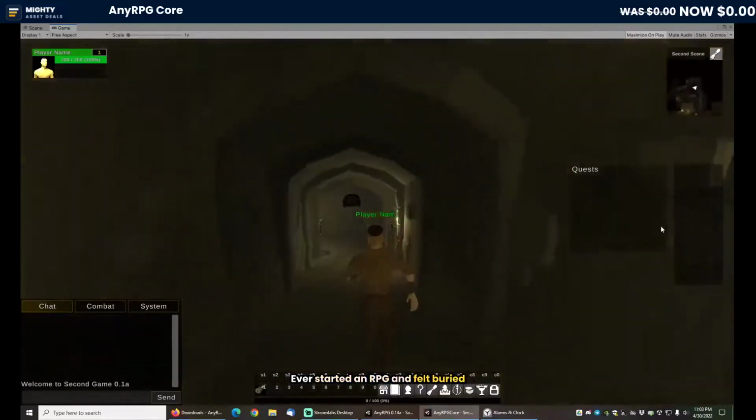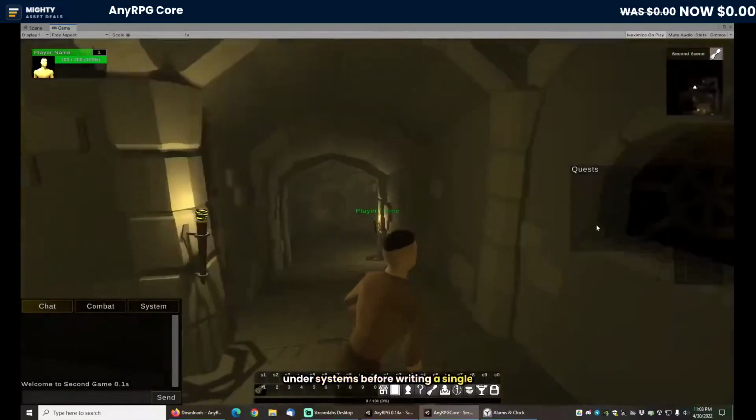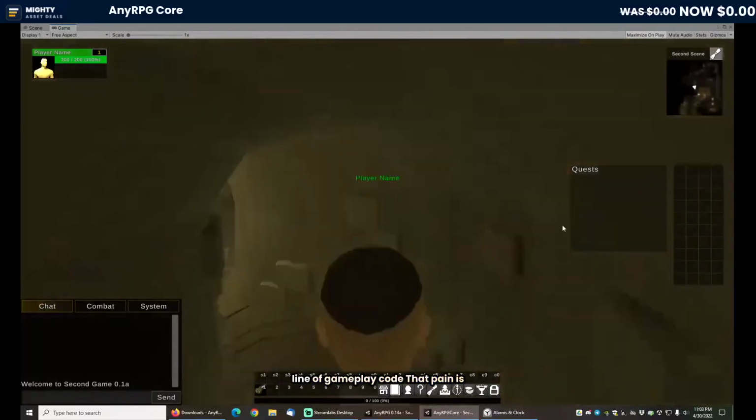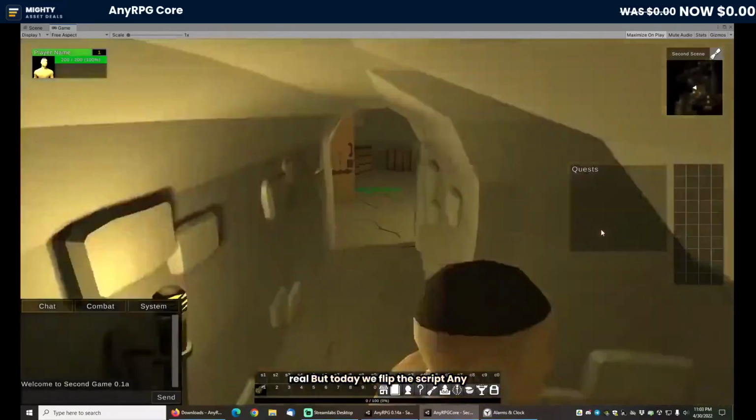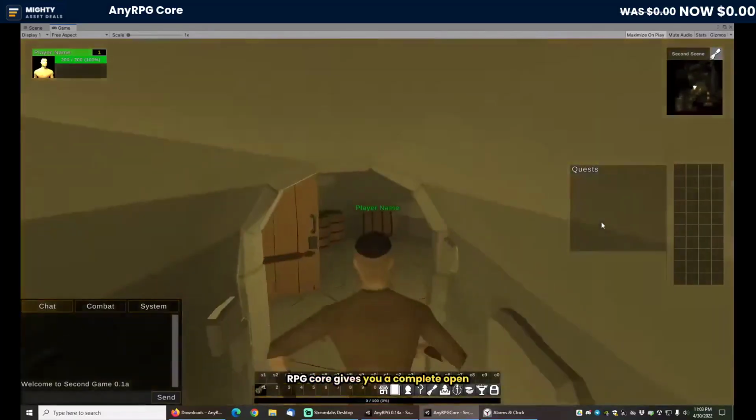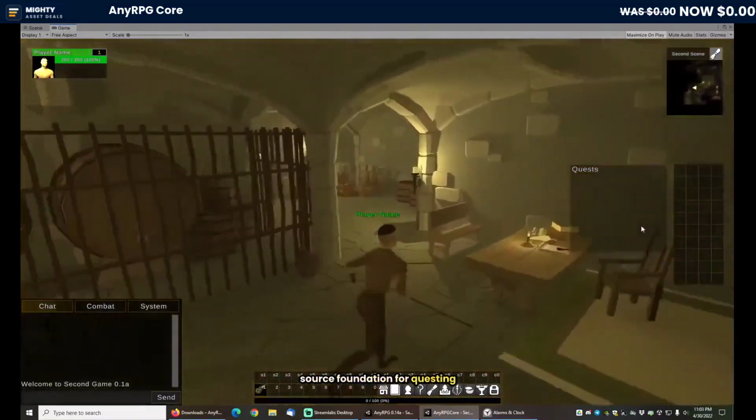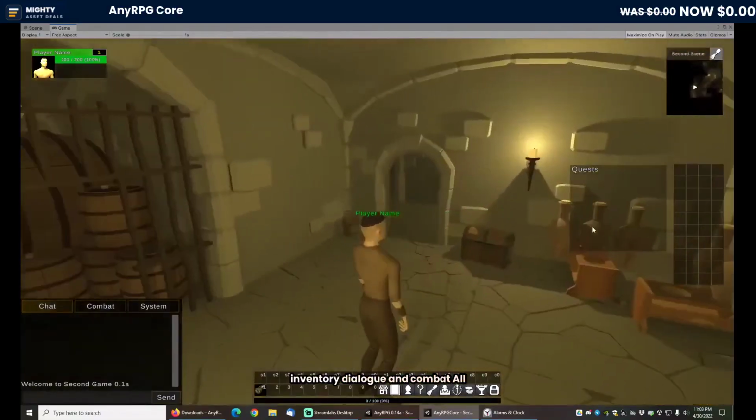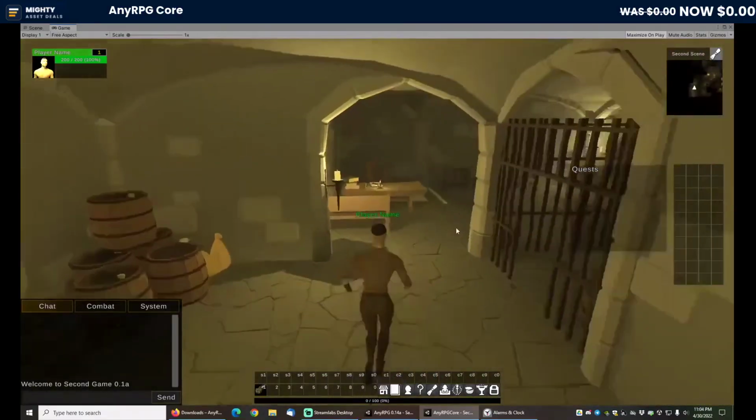Ever started an RPG and felt buried under systems before writing a single line of gameplay code? That pain is real. But today we flip the script. AnyRPG Core gives you a complete open-source foundation for questing, inventory, dialogue, and combat, all without coding a thing.